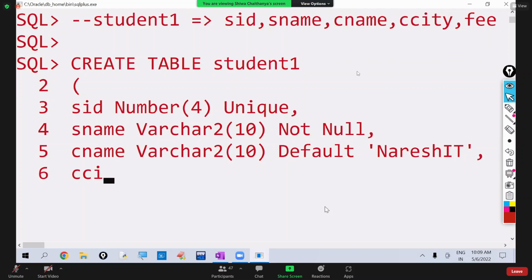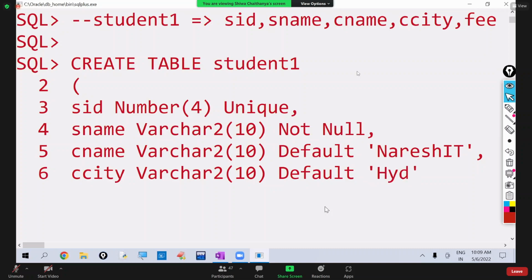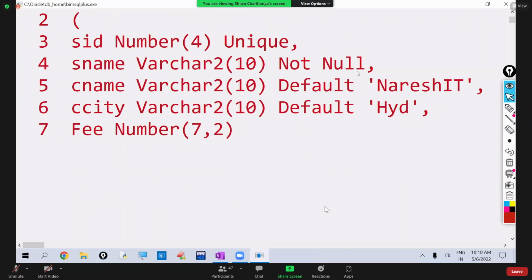Okay, next, college city. College city, which type? Varchar 2 type. Default value we want to give as HYD. So write default HYD. Next value, fee. Which type? Number type. We are giving precision 7, scale 2. We want to apply default value as 15,000.